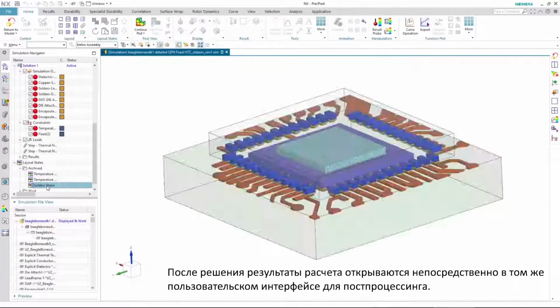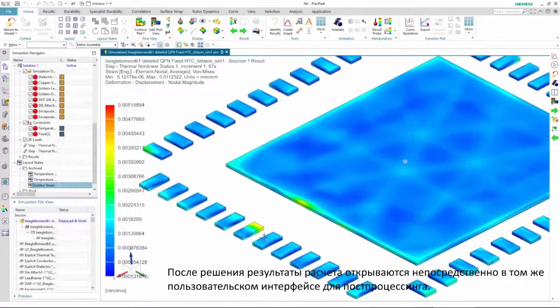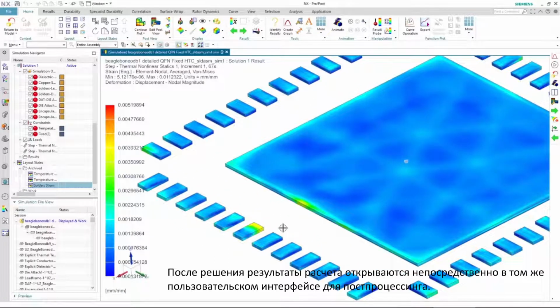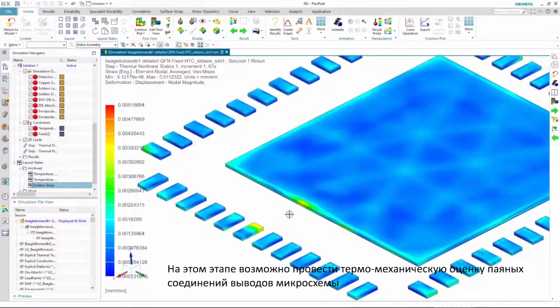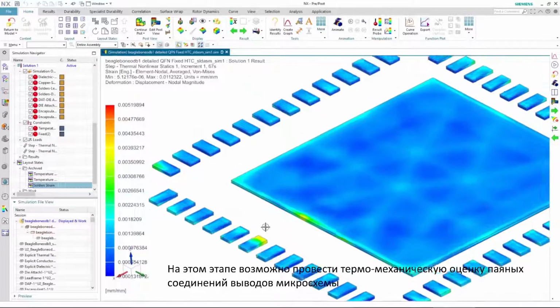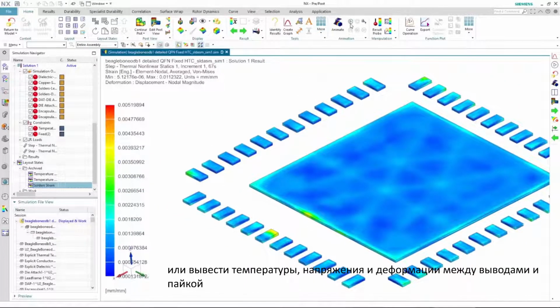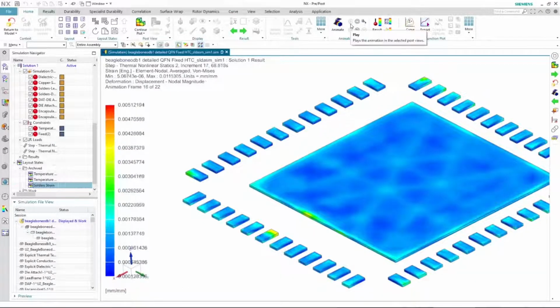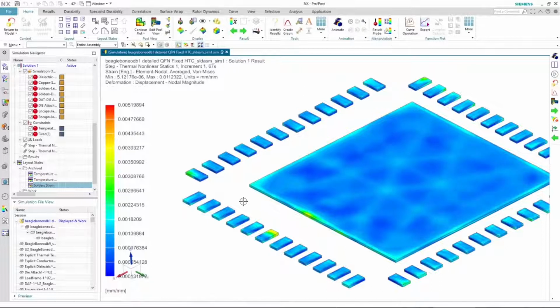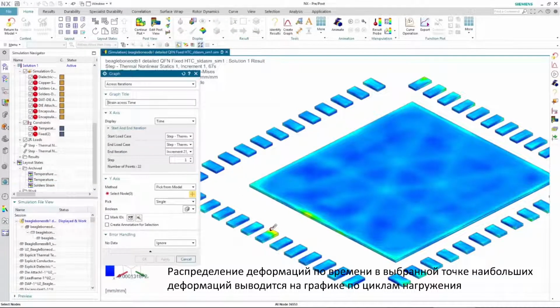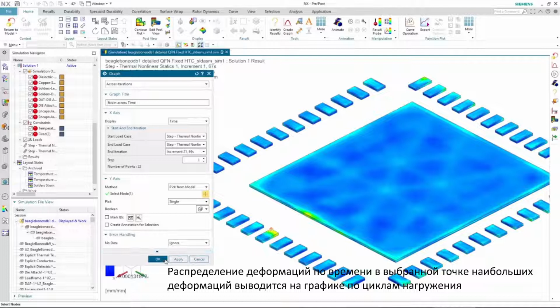After the solve, we can directly open the results on the same user interface and define post-processing activities. At this stage, we were able to perform a thermomechanical analysis of a solder joint where we can deduce the temperature, the stress, and the strain between the solder and the leads. The transient variation of the strain at the selected point of the largest strain is plotted throughout the cycle.